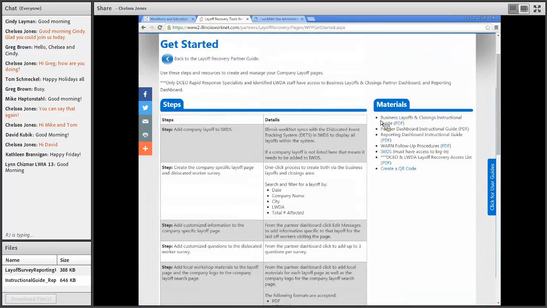Under materials, we do have those instructional guides. Like I said, the survey reporting instructional guide has now been updated to reflect the updates made to the tool. If you don't download that here this morning, you can come to this page at any time and download that. I'm going to stick this link in the webinar real quick so we all have it for future reference.